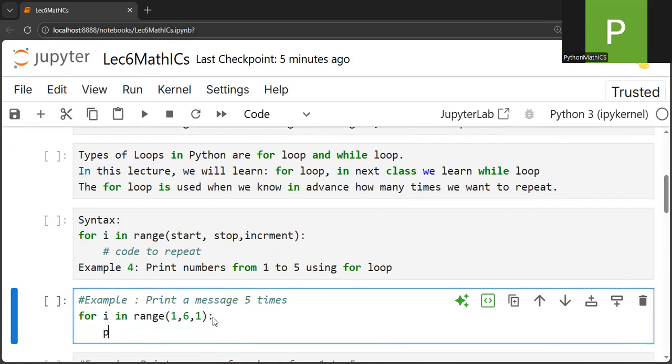Because we are just printing it, I'll write print and then i. So hopefully it is clear that indentation is important in Python. It's like brackets in mathematics, which tells Python that this line belongs to this for. Similarly, we had the same experience with if statements.